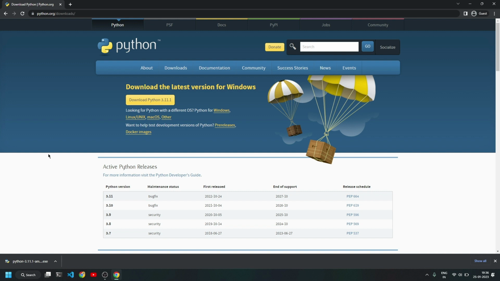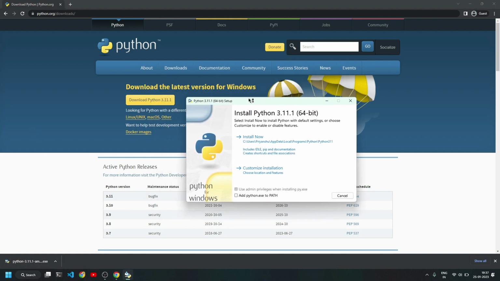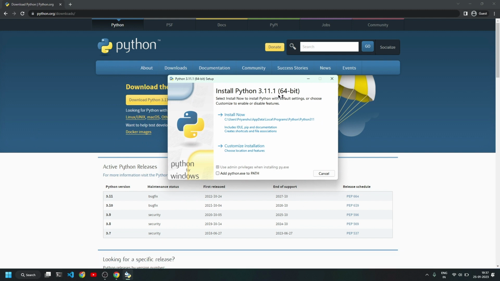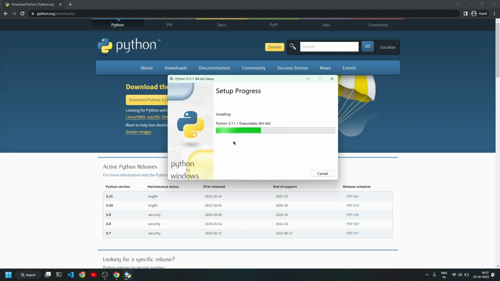After your executable file is downloaded, you can click on it. It will show this window. Install Python 3.10, the 64-bit version. Now we have to tick this option, add python.exe to PATH. This will add your python.exe to your environment path. Now go ahead and install it.